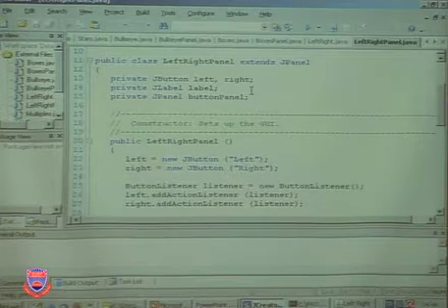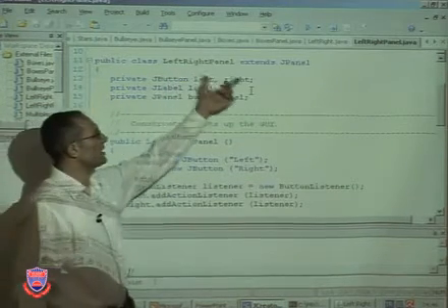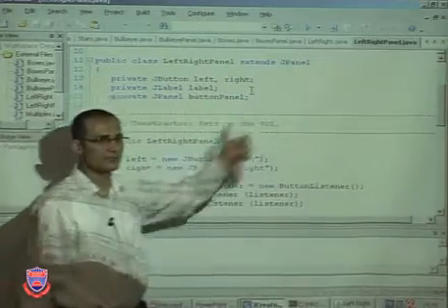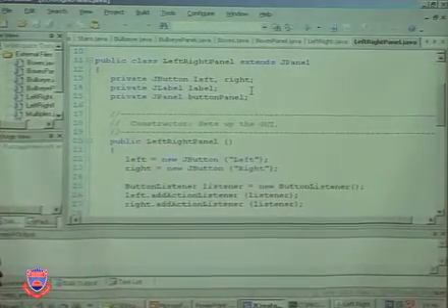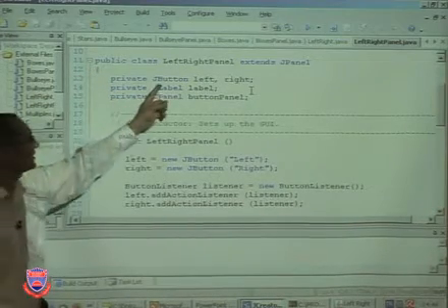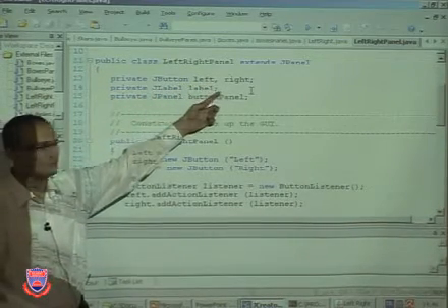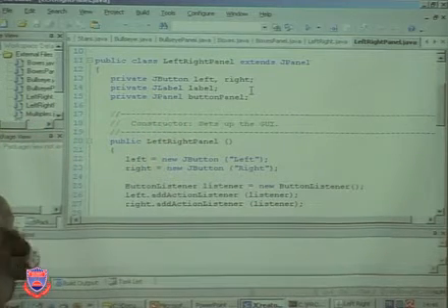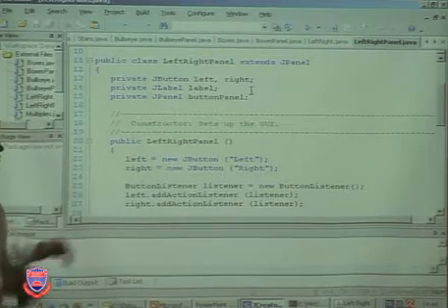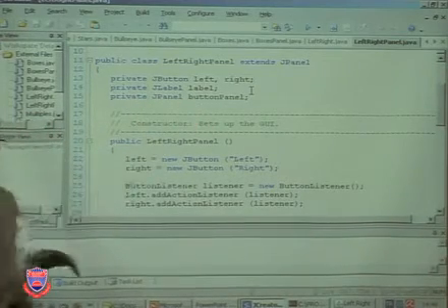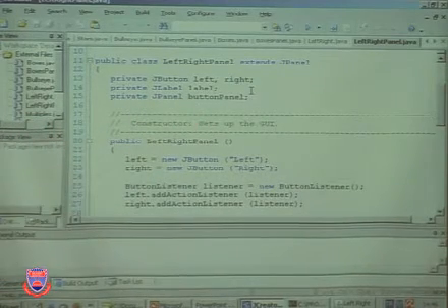So we have again the LeftRightPanel, which is extending the JPanel, so it's inheriting the properties of the JPanel. And then you have the instance variables here, the JButtons, two buttons left and right, and then you have a label which you print initially, press a button, and then update it to left and right. So that's the label. And then we have a button panel which we are going to put everything into and then show them on the screen.